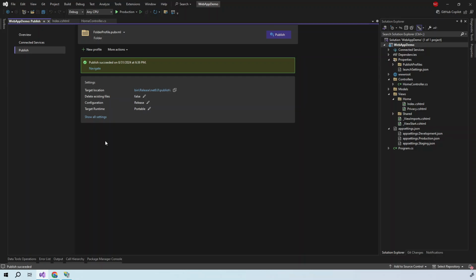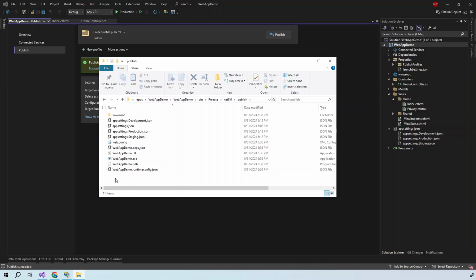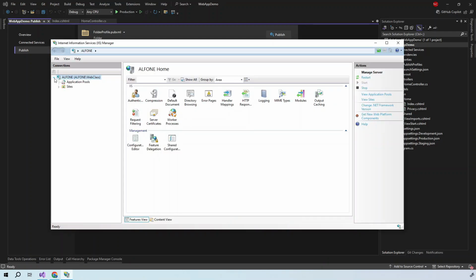So I will go ahead to the target location. These are the published files for our application. And then I will need to create 3 sites on the IIS server. So I will go ahead to the IIS server. I will open up the server, then go to the Sites. Then I will add a new site.